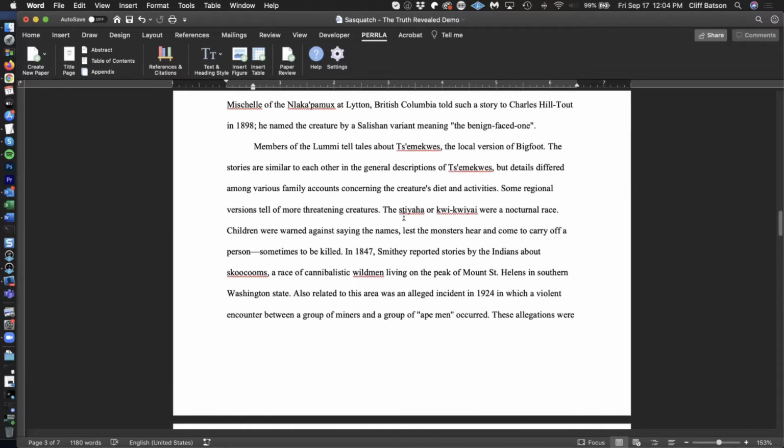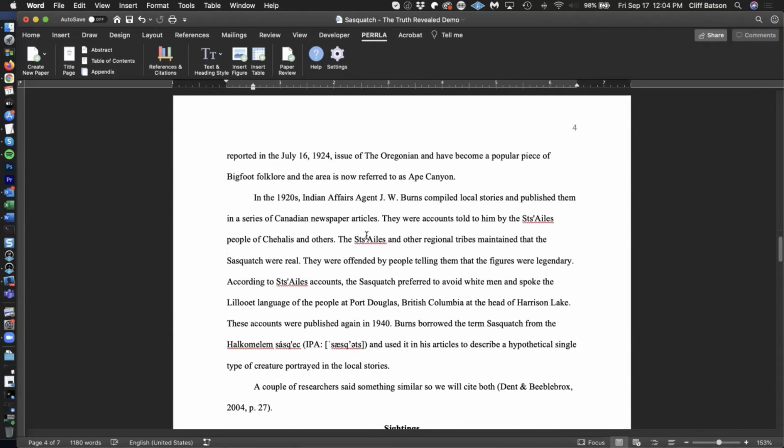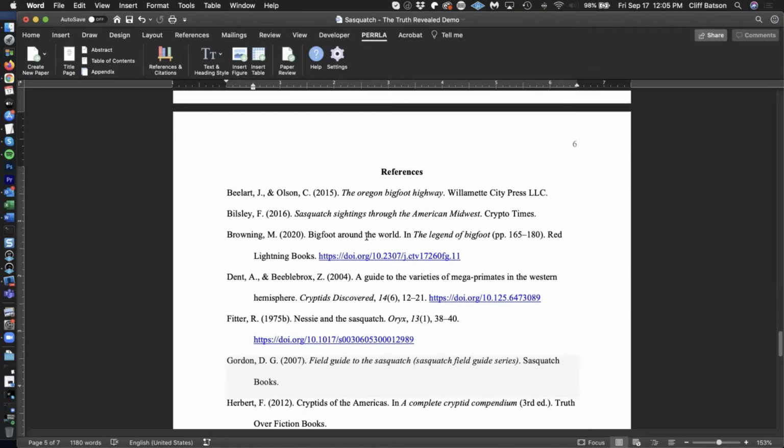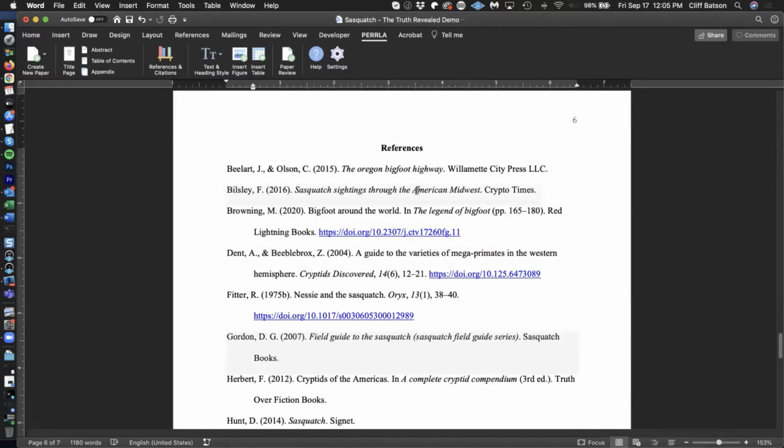By the way, if you want to create a table of contents, we do that automatically based on these headings. So if you create a section for various things or subsections even, when you create a table of contents, we grab all of those and build that table of contents for you automatically. It's really simple. Anyway, continuing on, here's the rest of the paper. And then finally, here's the reference section. And PERRLA did all this too.